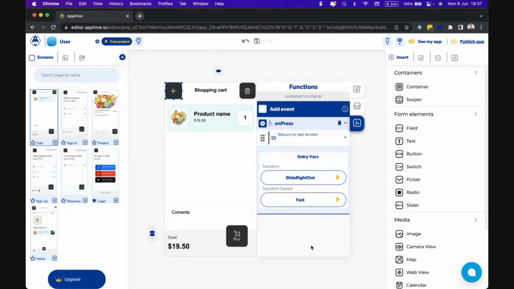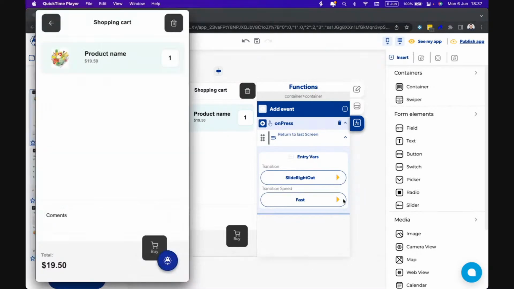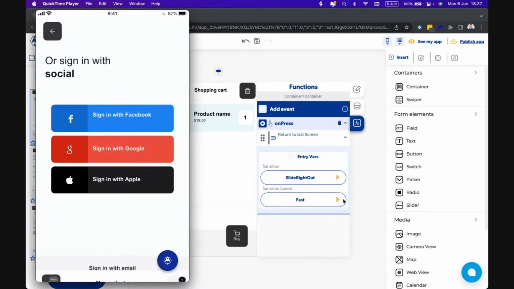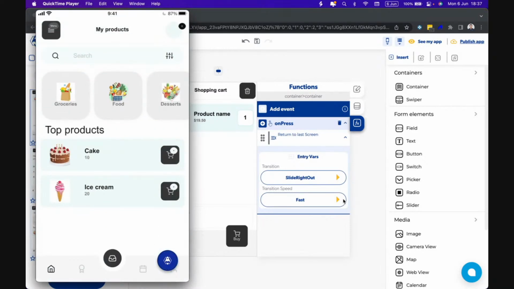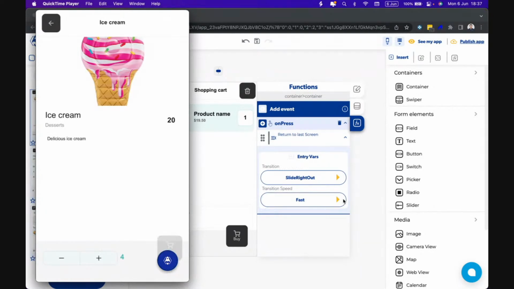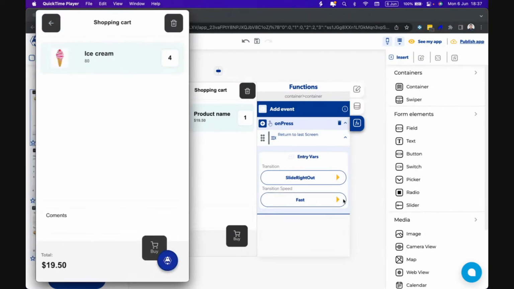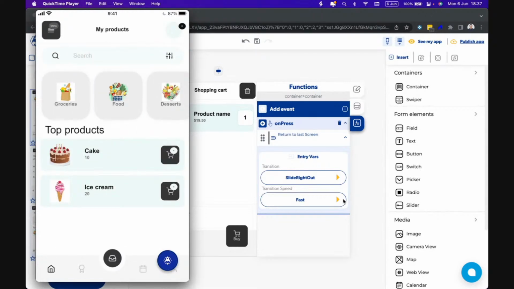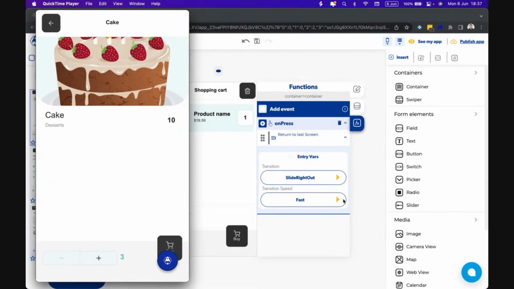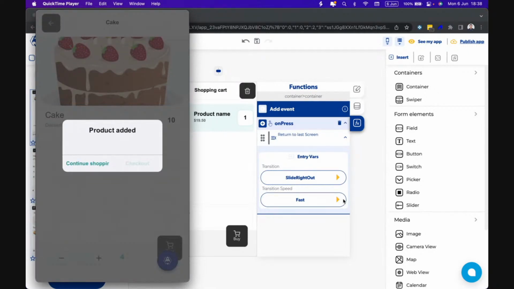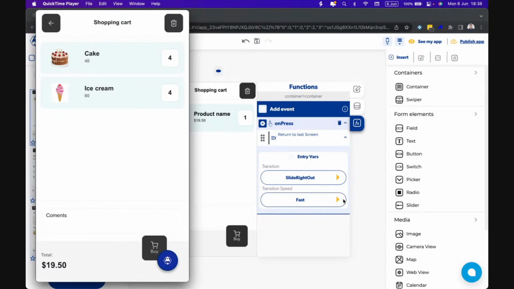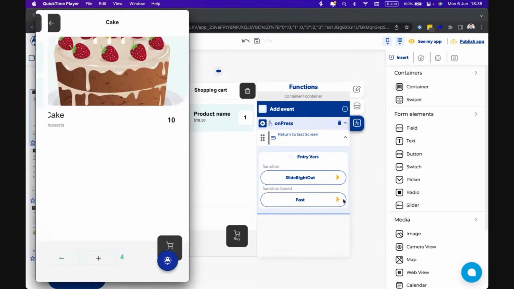If it's a replace screen, we can't return, because replace screen deletes all the stack screens. So if we add an ice cream and go to checkout, we have our ice cream. If we go back and add a cake and go to checkout, we have 4 cakes and 4 ice creams. So we have our cart ready. But also, when I press return to last screen, I'm returning to the last product.